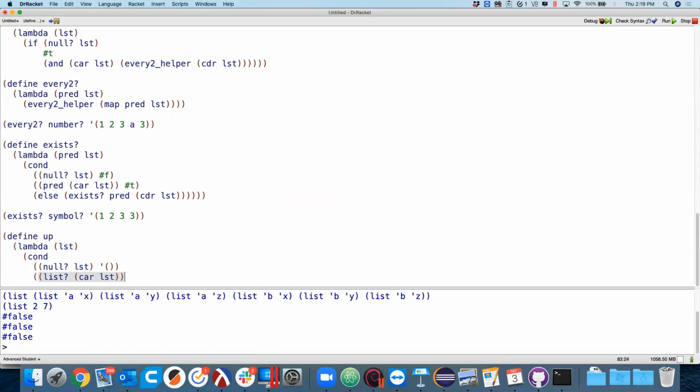But you have to go through that list. You append the car of the list to the entire. Yep. So append the car of the list onto whatever up returns for the cdr of the list.